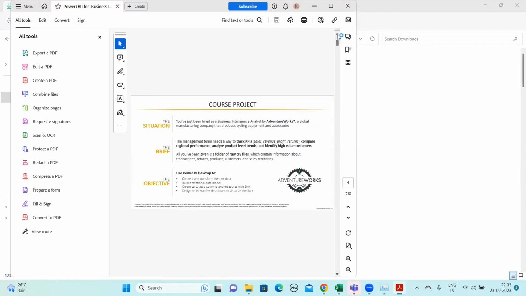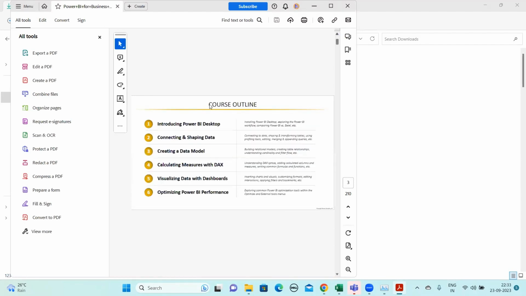Yep. See, this is what a course outline would be. What we are going to understand: introducing the desktop, how we can connect and shape the data, how we can create the data model, as I said, how calculating measures and DAX, and after that, once we are done, how we can visualize the dashboards, right?